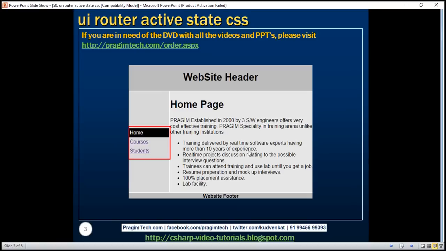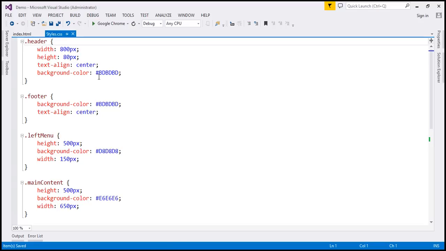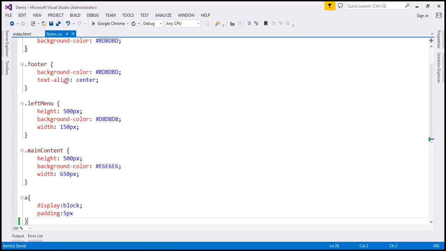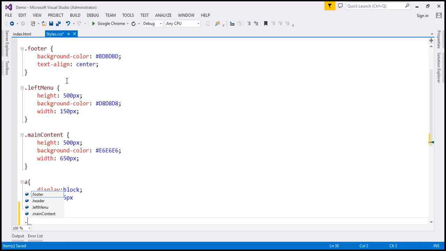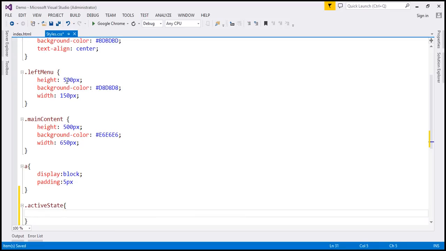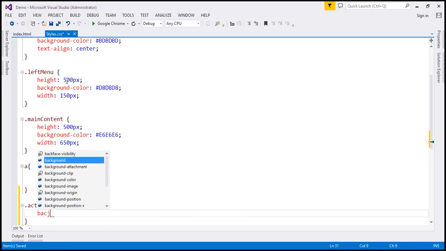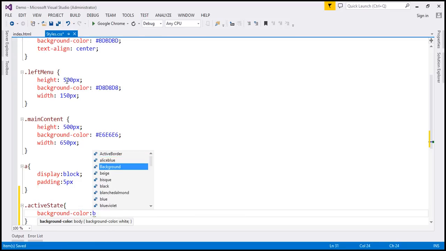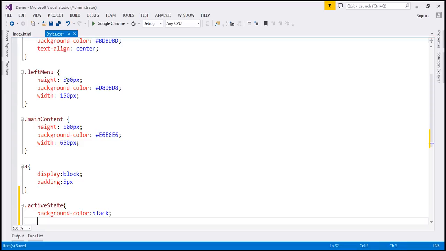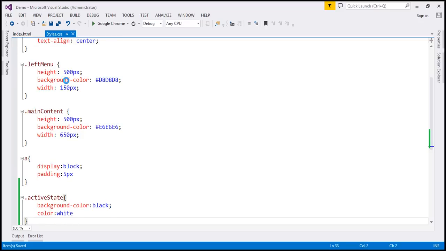The first step is to create a CSS class that we want to apply to the menu item that is active. So let's flip to Visual Studio. Within our styles.css, I'm going to create the CSS class. I'm going to name this activeState. So we want the background color to be black and the font color to be white. Okay, so a simple CSS class there with two properties.